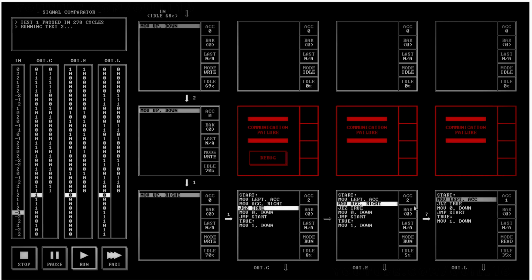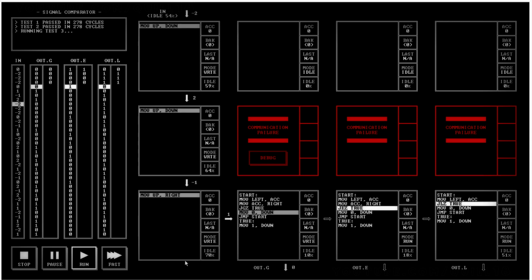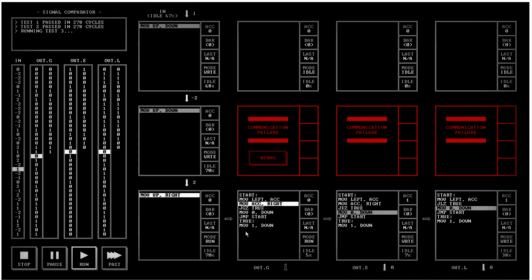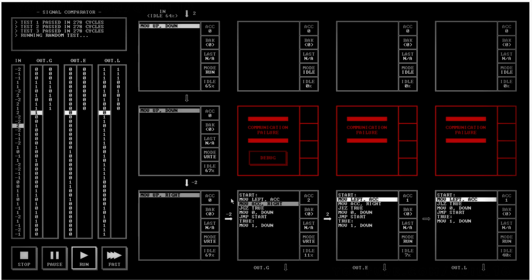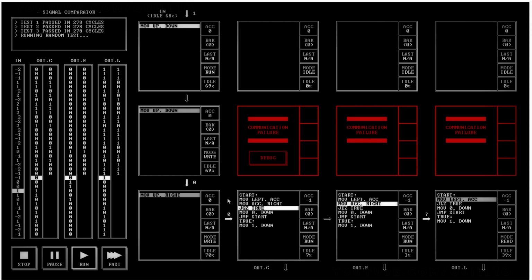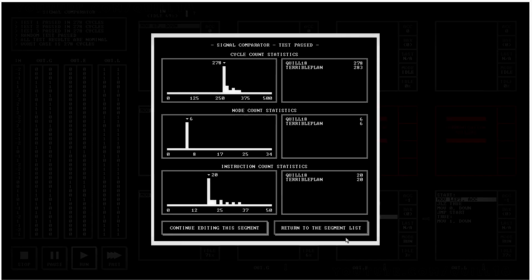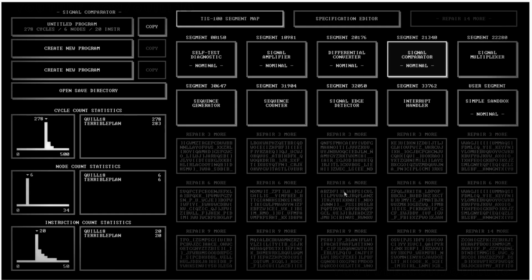But I can't really skip past them. I wonder if... Running random test. Hey, I use less cycles than Terrible Plan here. I wonder if there's another way to optimize it by doing some sort of pre-math. I'm not sure that there is. But there we go. This is TIS-100.